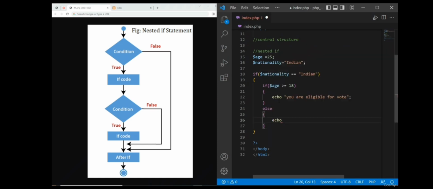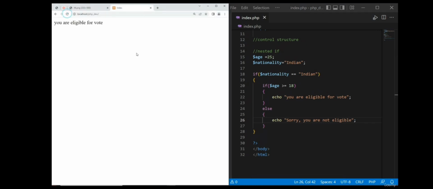And here echo, and I'll provide the statement for this. "Sorry, you are not eligible." Saved it, and I'm going to run it here, and you can see that as all my conditions are matching, I am eligible to vote. First it checks the condition with nationality, it is true, then it goes to the next statement. Here it is checking the condition, it is true, then it is providing this one.